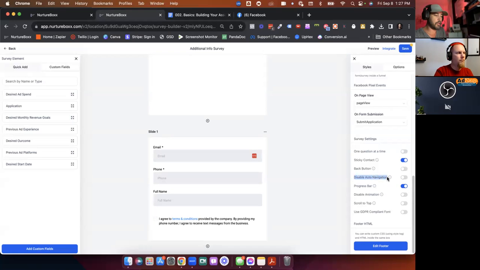And then disable auto navigation. What this does, and this is an important thing to note, is that if you're using a radio button or a single option drop-down menu, and you have this off, so I don't know about you, Brendan, but to me, this sounds backwards. Disable auto navigation turned on, you're enabling to disable auto navigation. It's weird. But if you have this turned off, it will auto navigate, meaning every time you click a radio button or you select a single option drop down, it will go to the next slide.